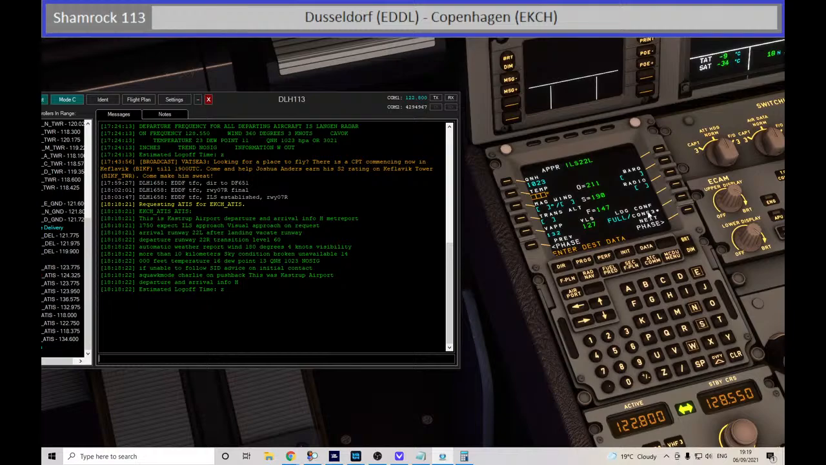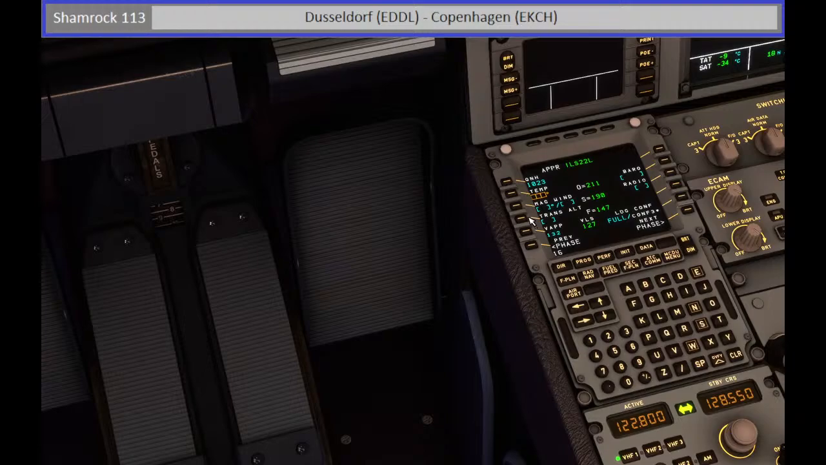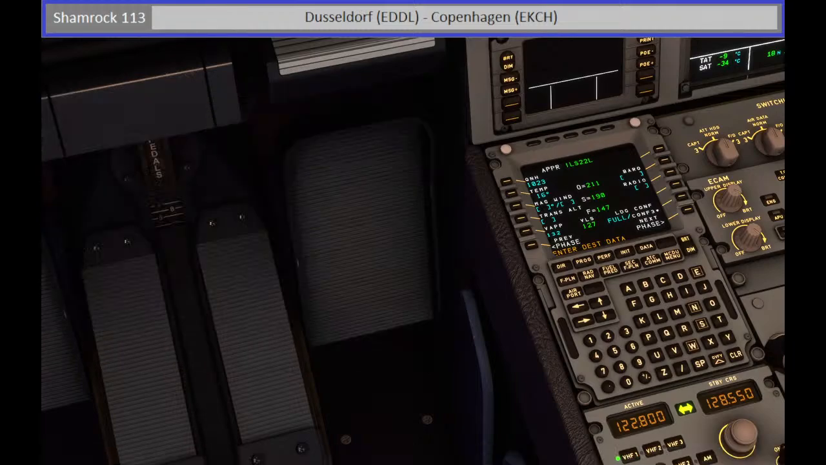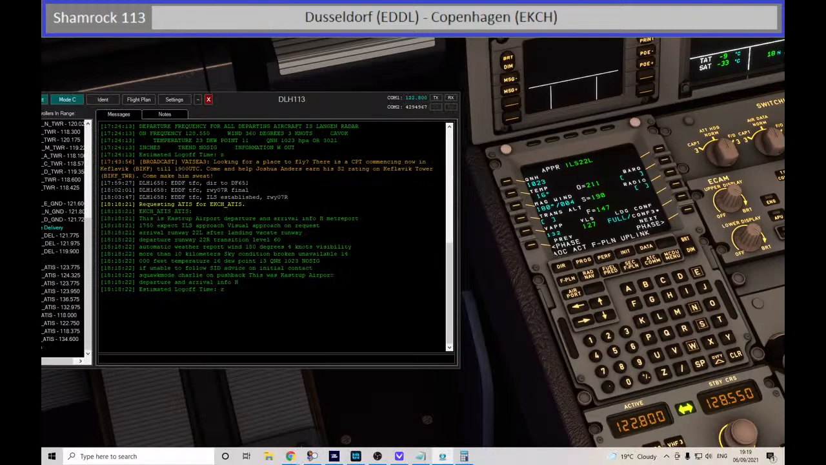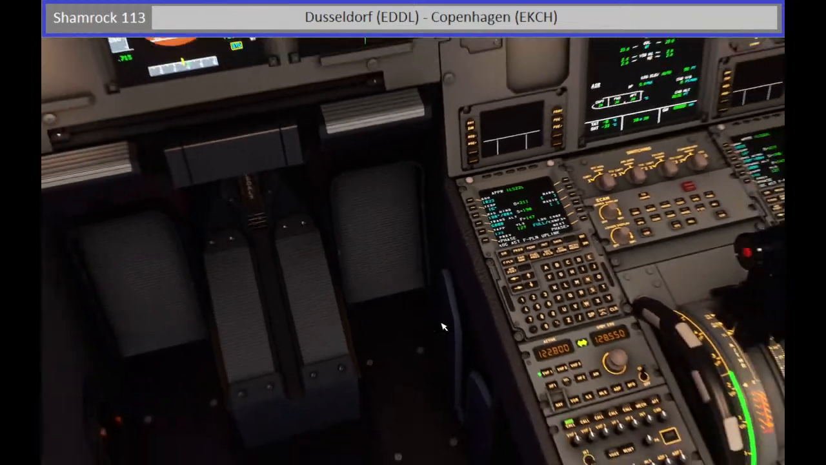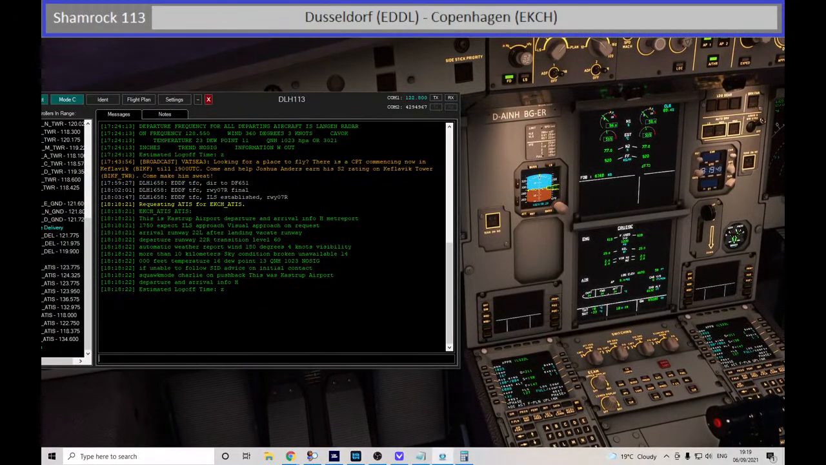16. Wind 180 at 4. And transition altitude, I think I already saw 60. Okay, so 22 left.